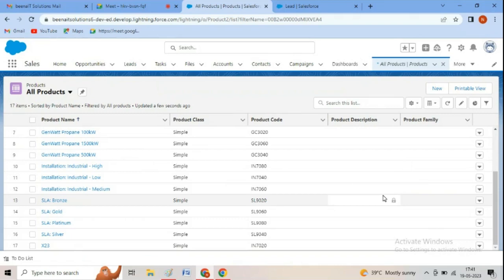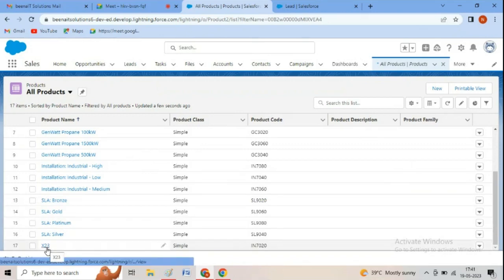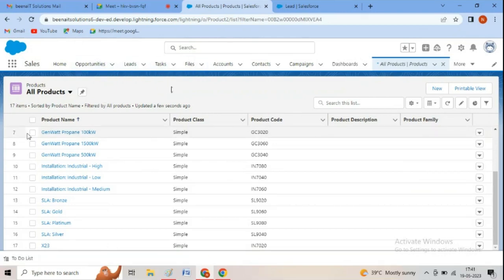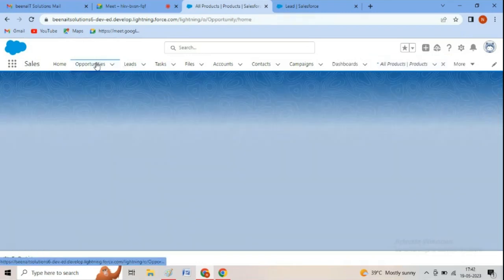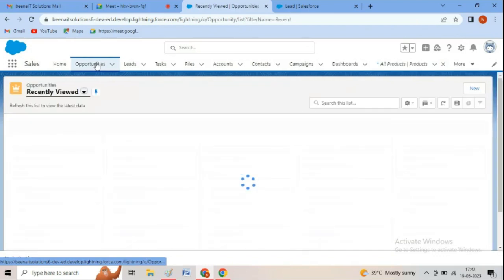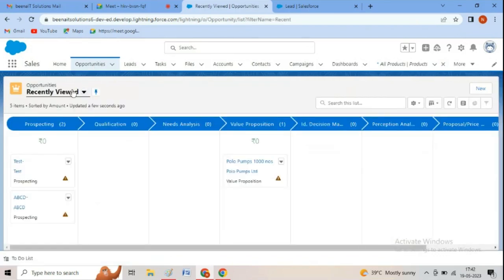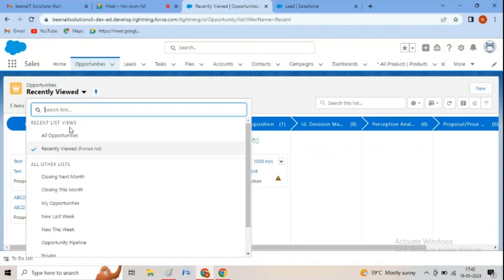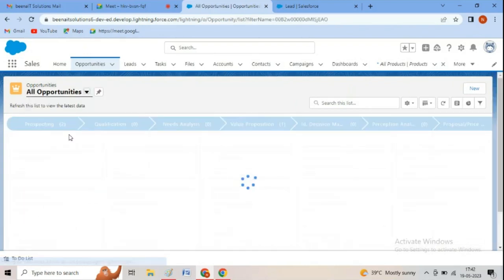So we have a product called X23, and we need to add this product to the opportunity. So we'll go to opportunity and search for all opportunities.